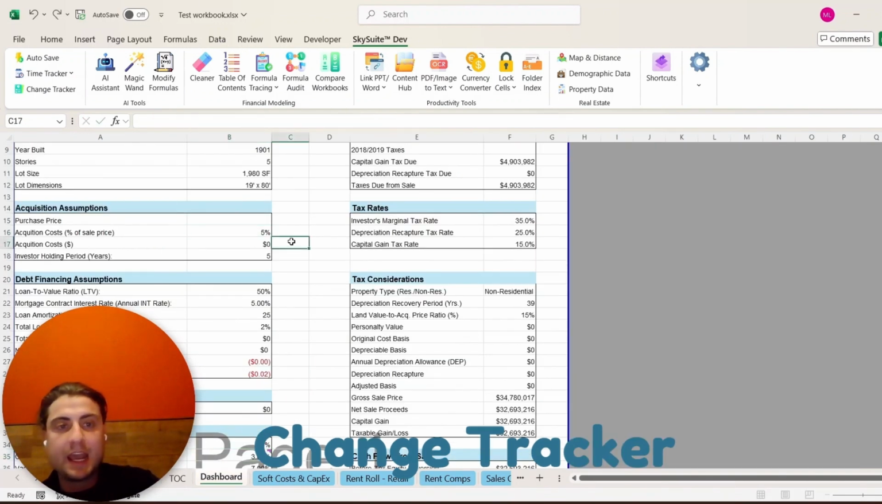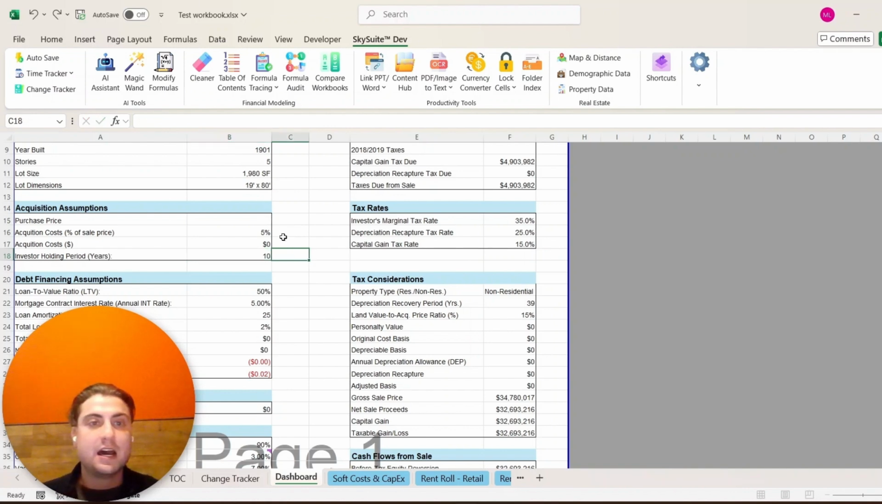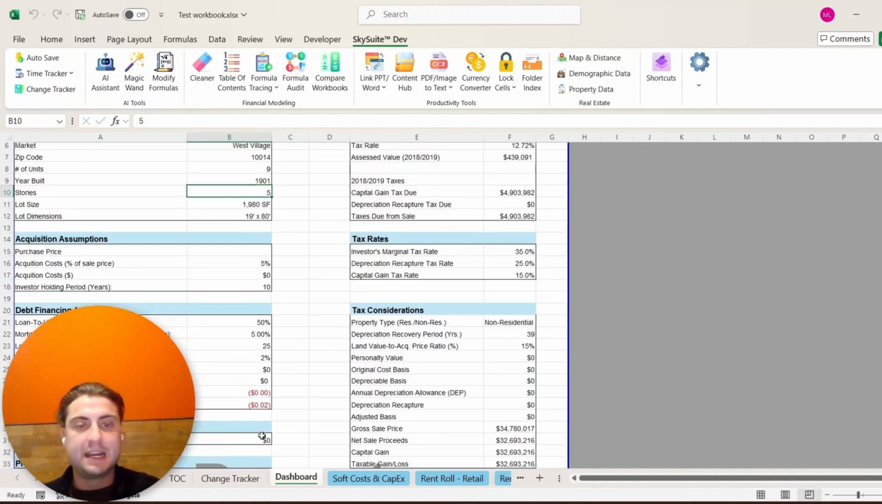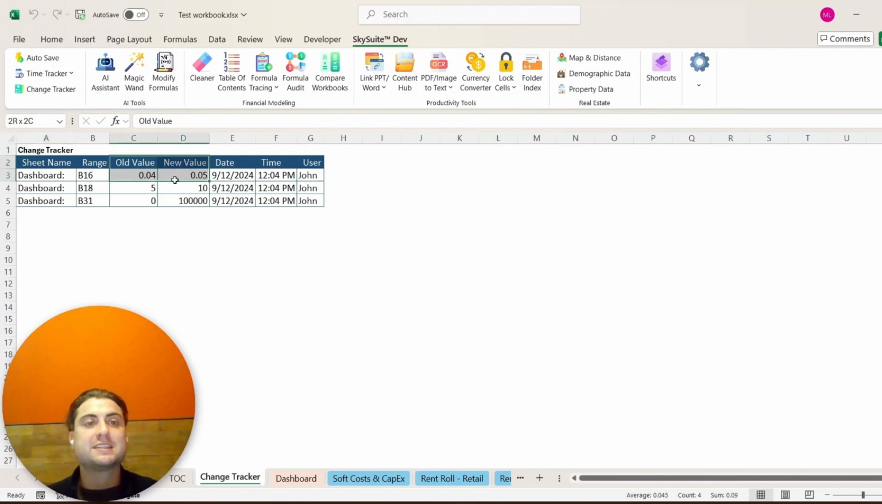So if I go in and I'm changing different things, 5, let's call this 10 years. Let's say I'm going down here and I just want to call this 1,000,000. What this is going to do is track all these changes. And if I go to my change tracker, you can see it has all these different changes logged in real time as I'm going through and making workbook changes.